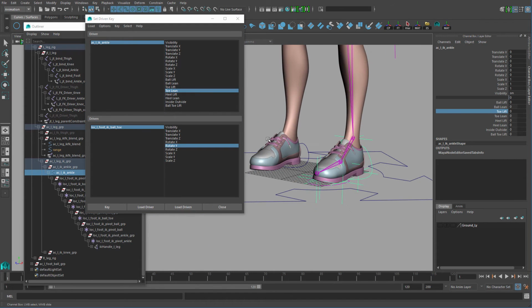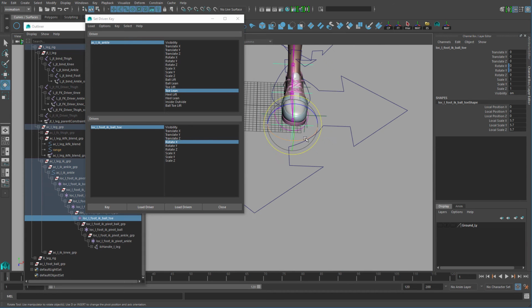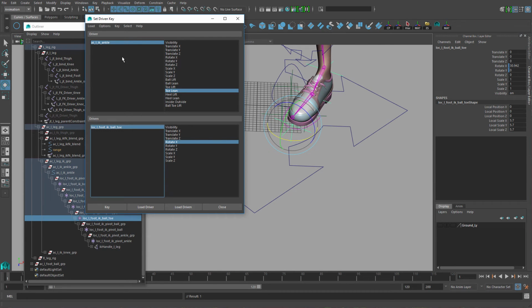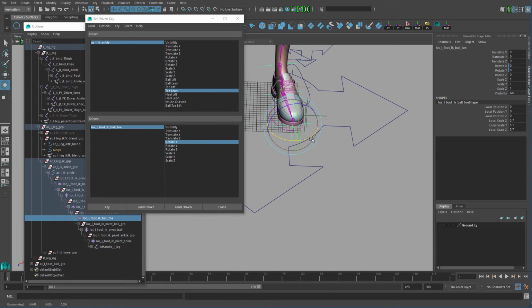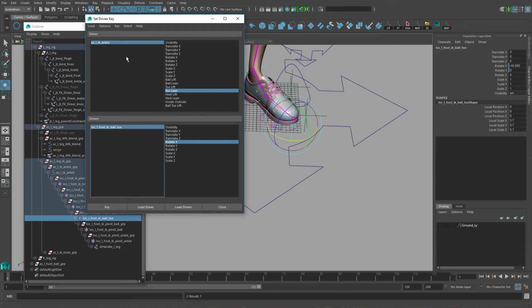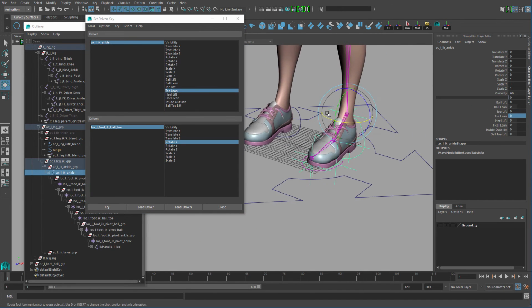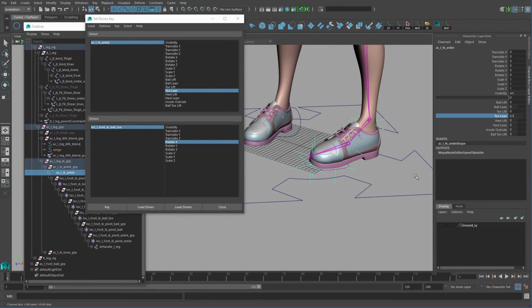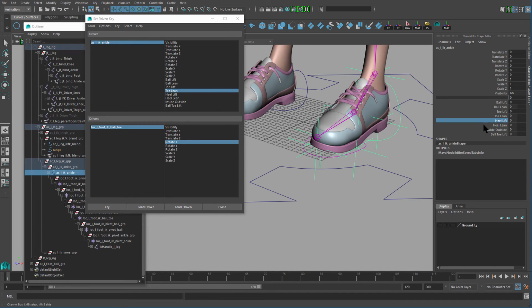Toe lean will be controlling the same locator, but this time it's the rotation axis. So let's key here and then go there, change the toe lean to +10, and go there and rotate it that way. Key it, and then go back to -10 and go the other way. So that's that. So toe lean and toe lift. Cool.